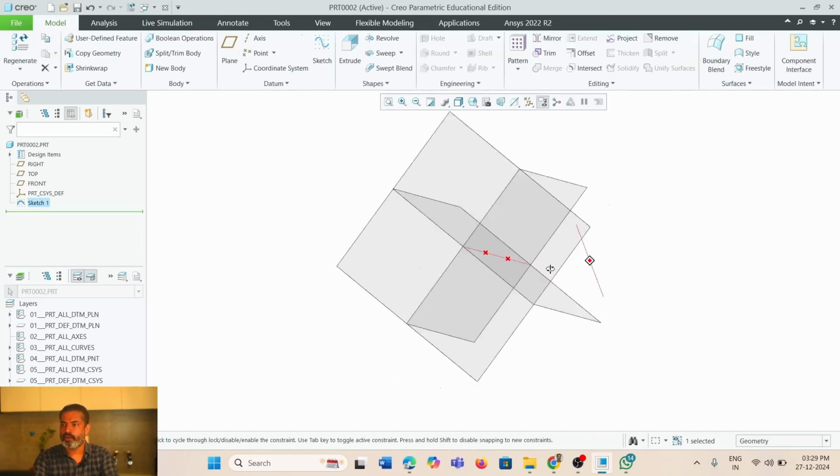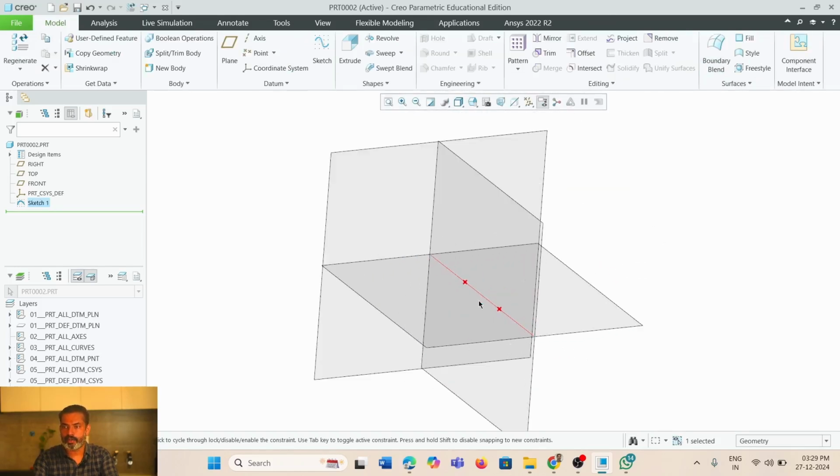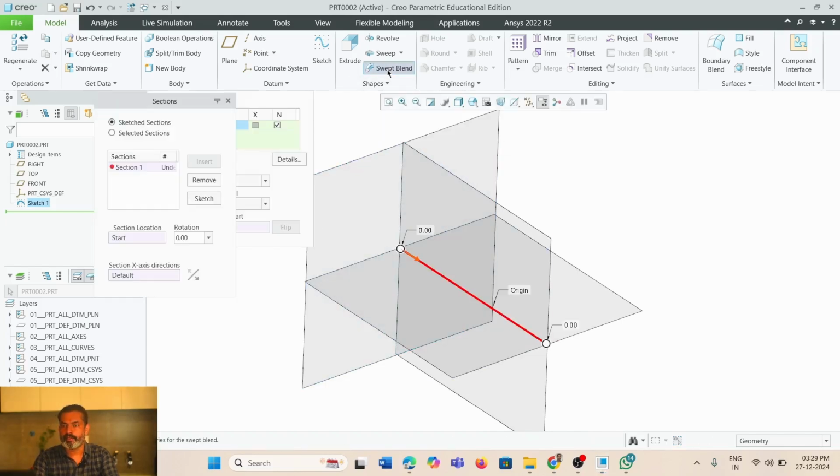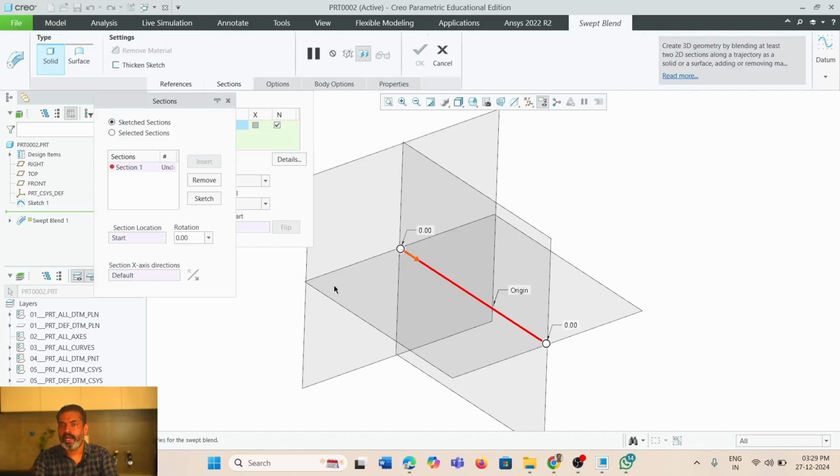Once you are okay with the sketch, you can close the sketch, and when you go back to the normal 3D modeling mode, you can see the points and lines. Next I am going for Swept Blend. In this case I need 3 sections. The first section is going to be here, the second section here, the third section here, and the last section at the end point. So totally 4 sections, not 3, sorry about that.